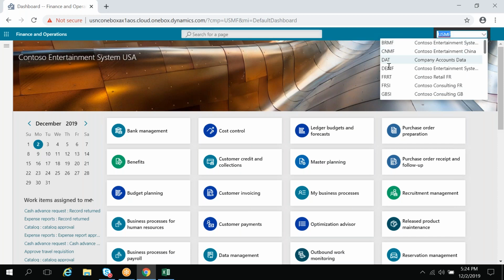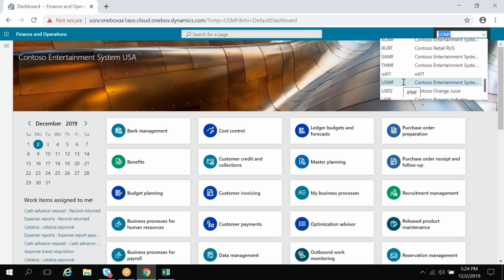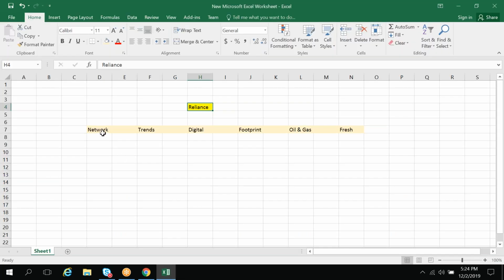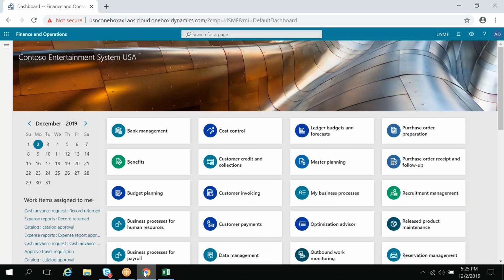There is a shortcut name, right? Like DAT, FRRT, FRSI. These are the company shortcut names. Right now we are in the USMF company. I mean, for example, we are in the networking company. For example, the networking company shortcut name I will give like NWK, something like network. For example, trends, TRN, digital, DIG. The shortcut name of a company that we will create whenever we are creating a company.